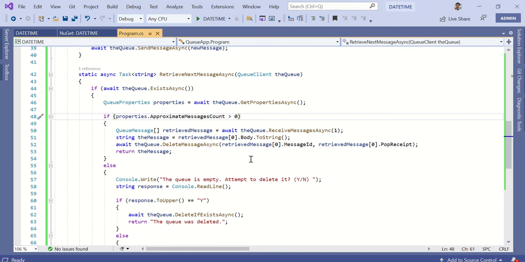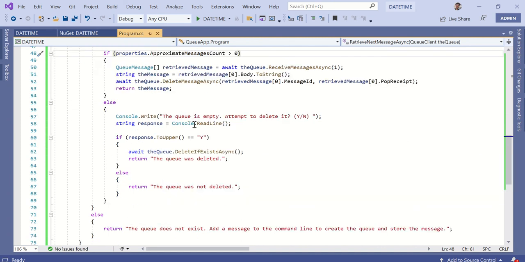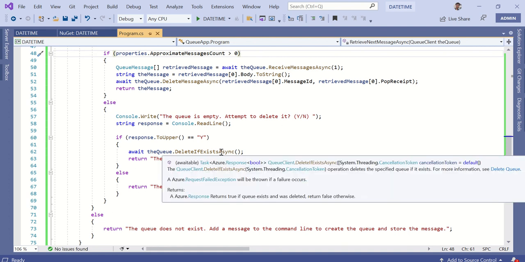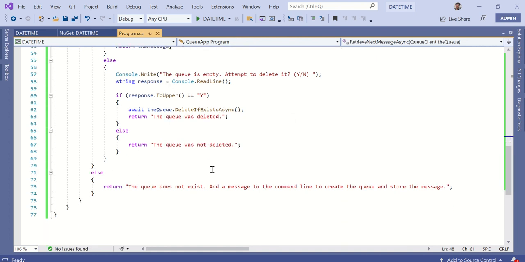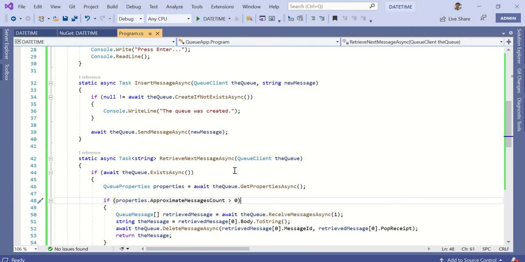And then it deletes the message. After reading, we have to delete the message. That's how a queue works, it's like enqueuing and dequeuing. That is the purpose of this method. And if there are no messages, it will simply say the queue is empty. Do you want to delete it? If you want to delete, say yes. Otherwise, enter any character. So, a pretty simple program basically.